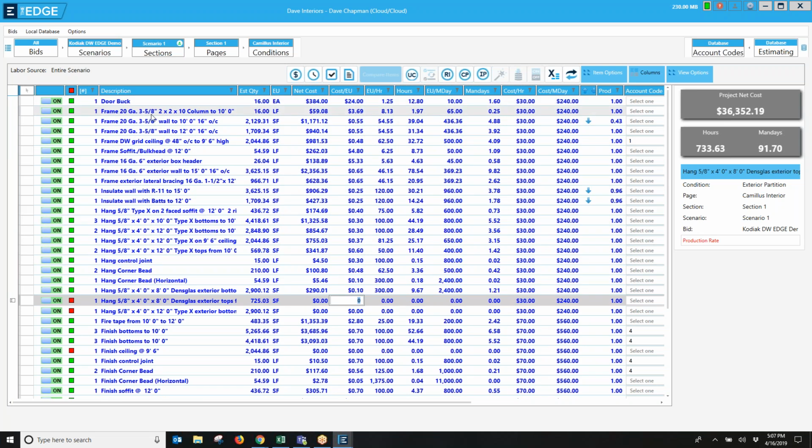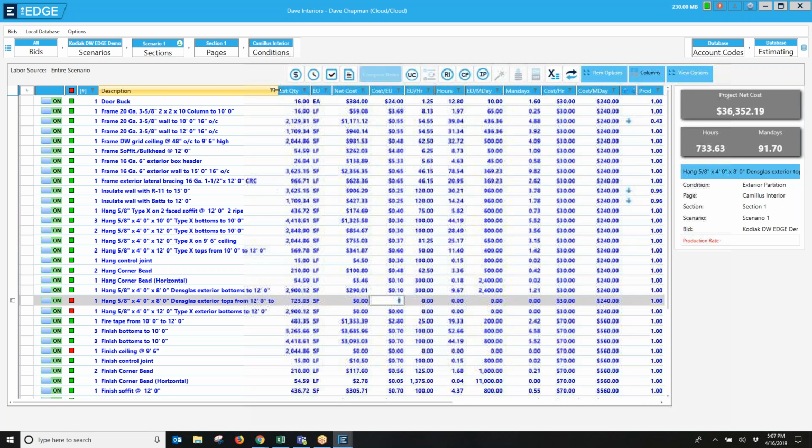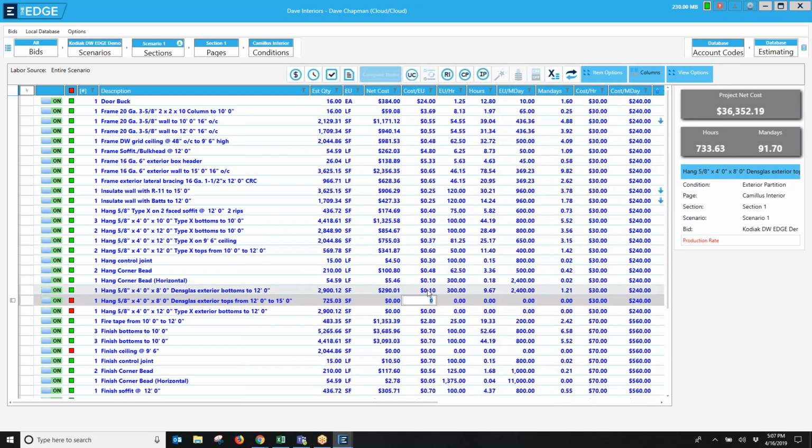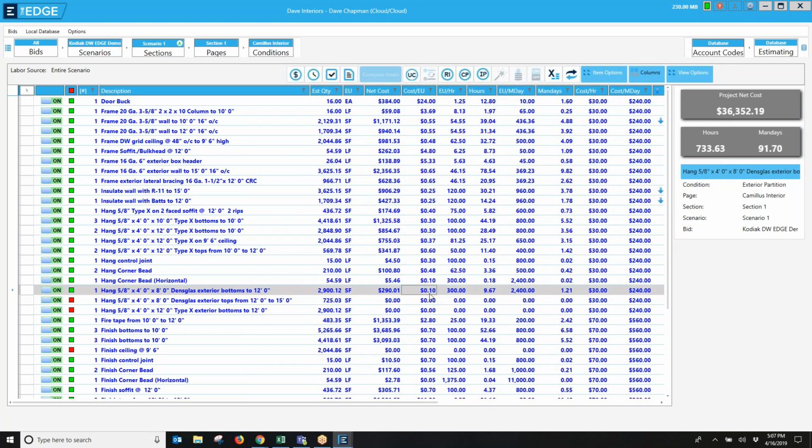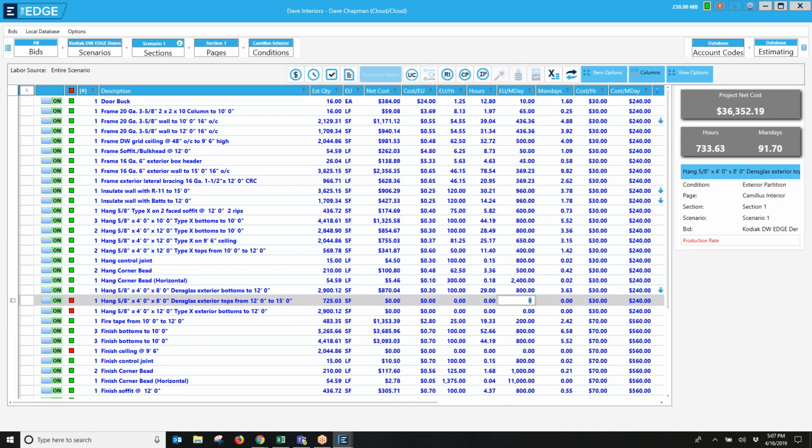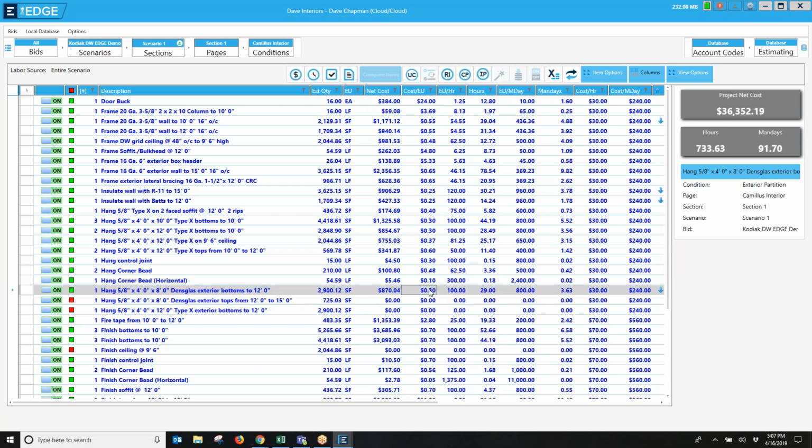So we try to do it in order. So here we've got frame, insulate, our different hang labor, and here's that hang bottoms to 10 feet. Let me make this description a little longer. All right. And dense glass bottoms to 12 feet. And here's another line. So you could say 10 cents, whatever, for that. Say that's a little aggressive. Let's say, I'm used to looking at it over here. So let's say 30 cents a square foot for the bottoms.